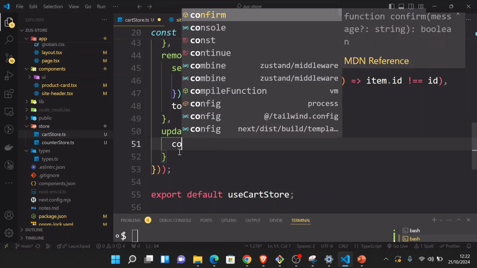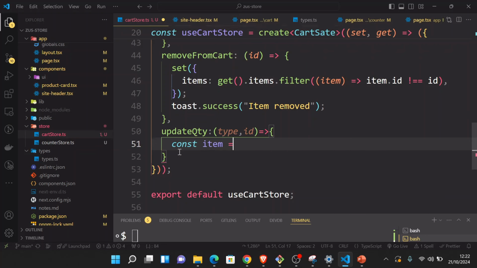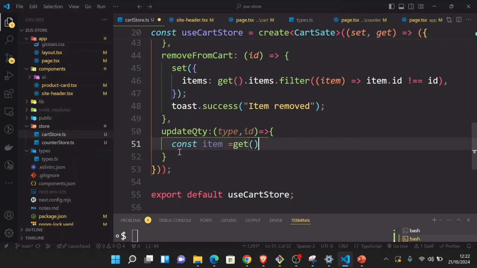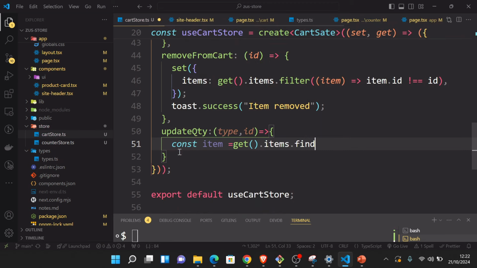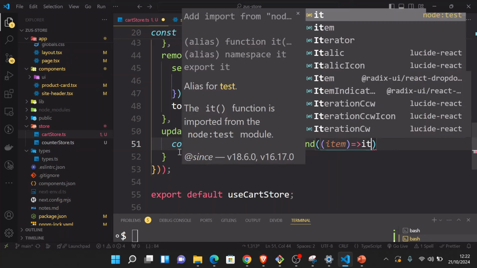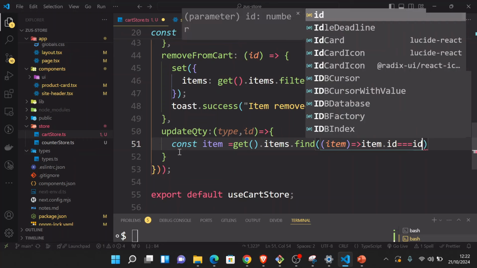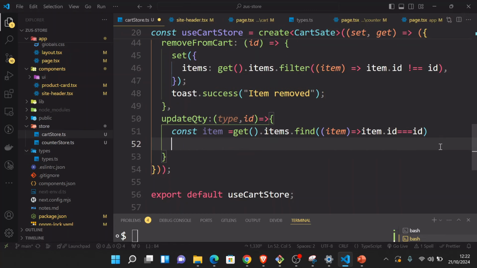We could first get this item, const item, is going to be equal to get, and from the get I can get the items, and then I just say dot find. So you could first find this item, item dot id equal to the id. So you could just get this item back. Now we could go ahead and modify the quantity of this item.